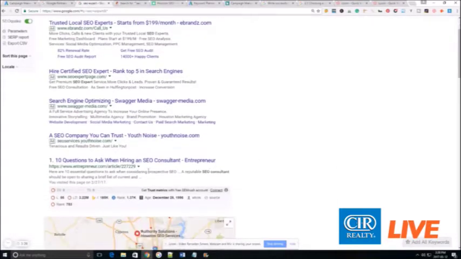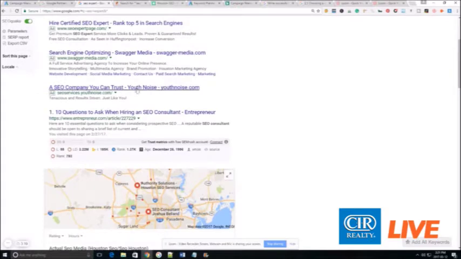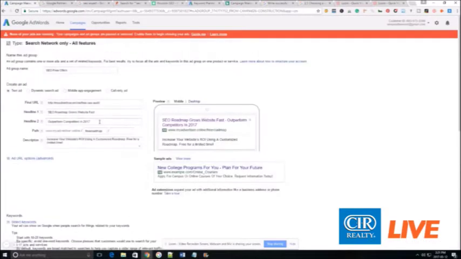Because I'll show you here, as you can see, this doesn't look anywhere near as nice as this ad up here, if you can tell. So we want to make sure we utilize all the space, and make sure you include things that make your company stand out, that make your company unique compared to your competitors.